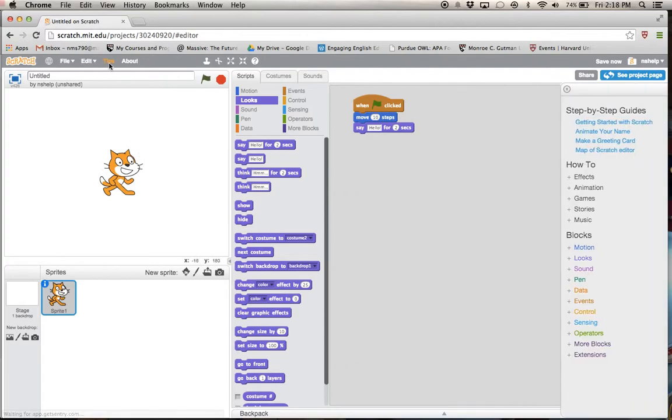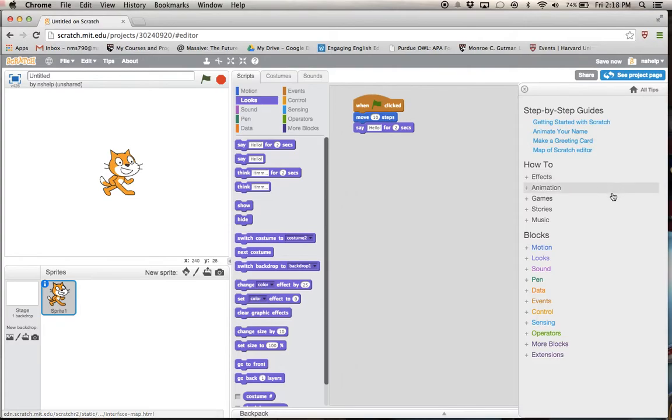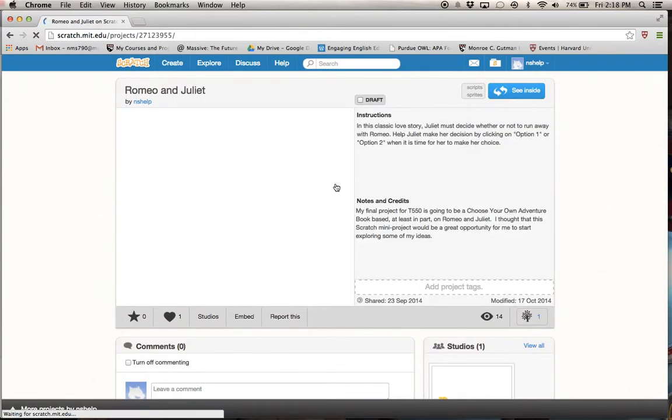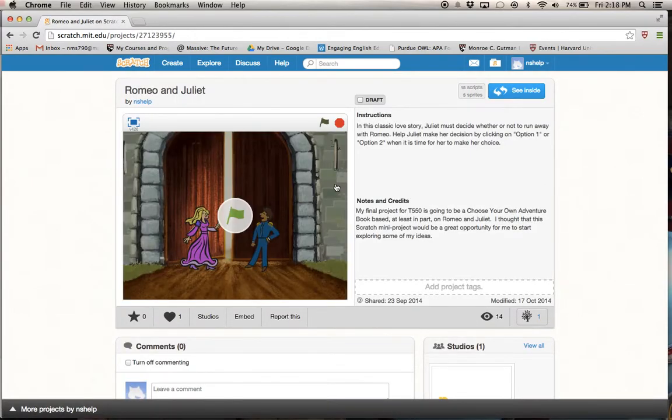Now, the really nice thing about this is that Scratch has a very comprehensive list of step-by-step guides. I have no programming experience. I had never done anything like this, and I was essentially able to teach myself this without too much trouble. So we're going to go ahead and look at my finished project, which is a Romeo and Juliet one, so you can see an example of what is possible.